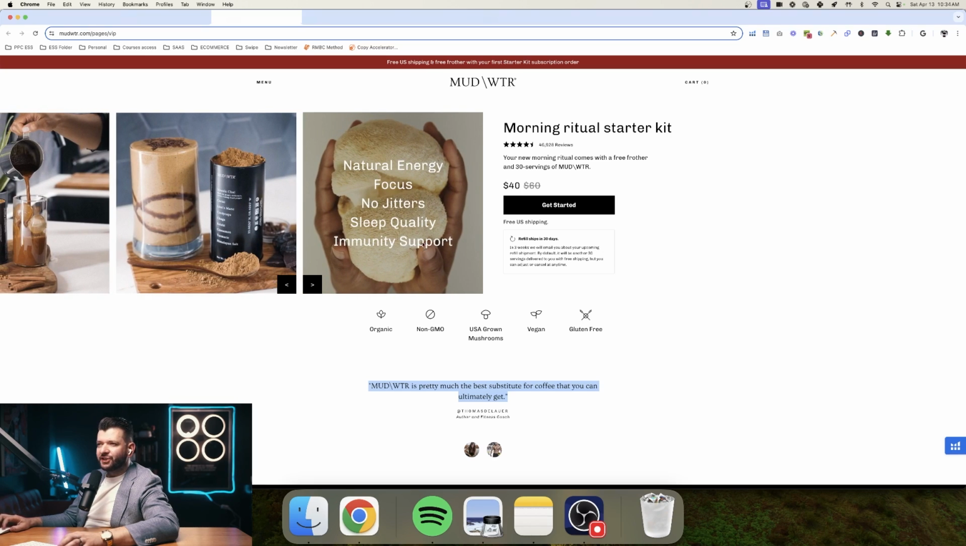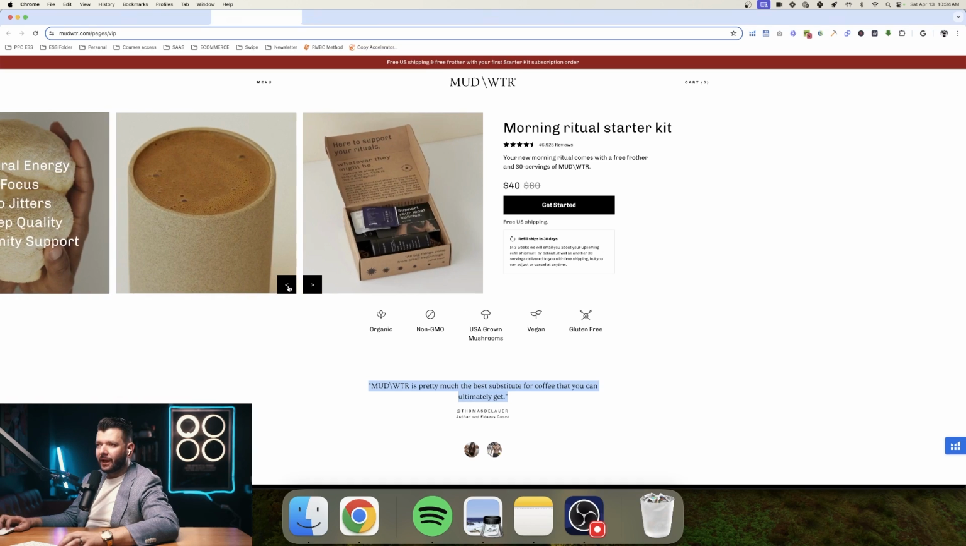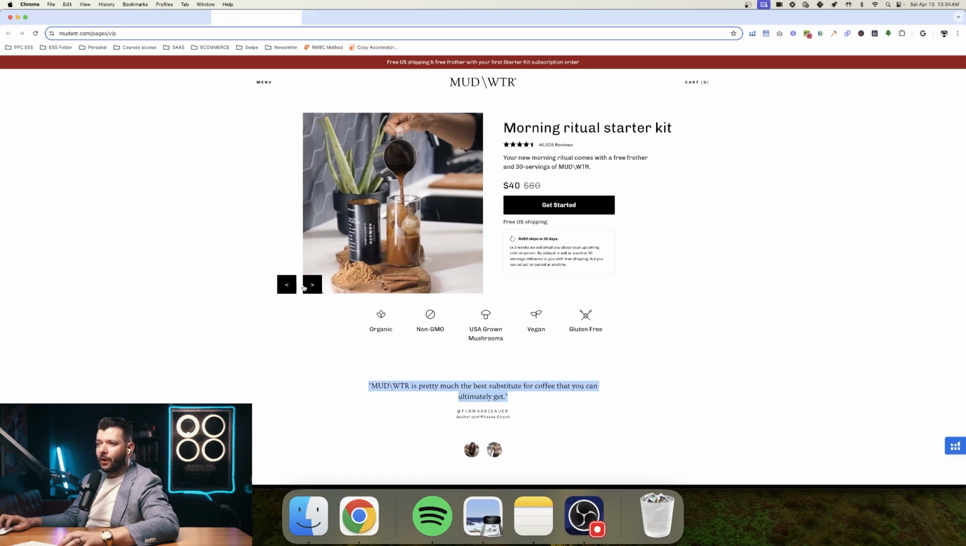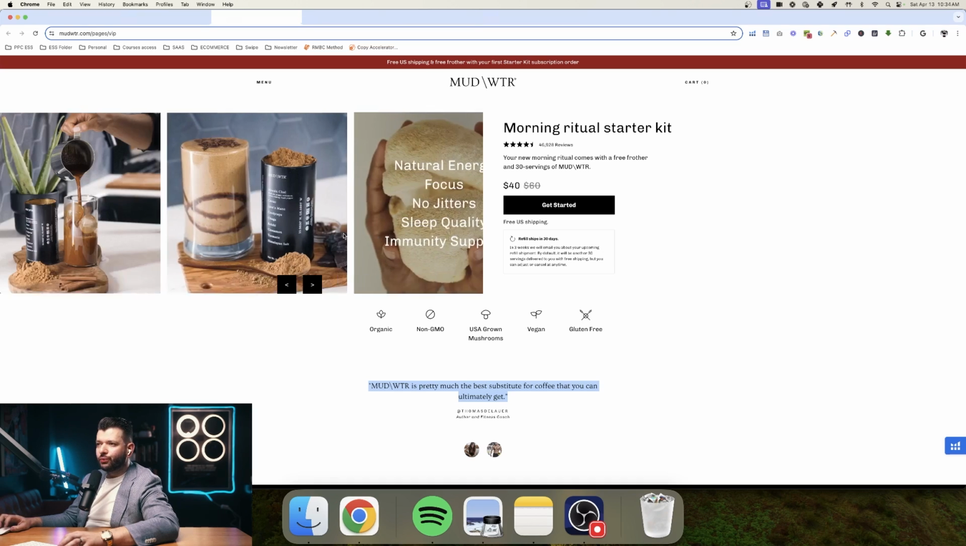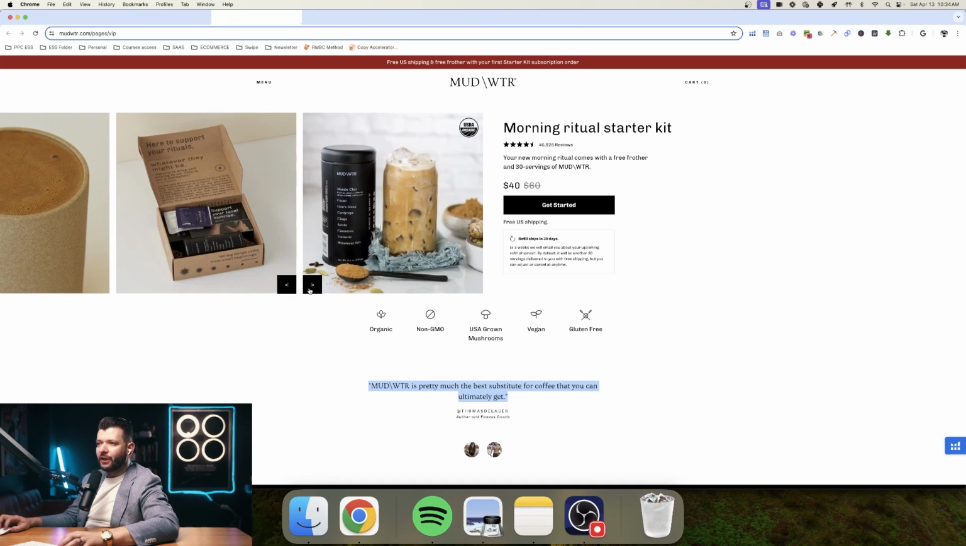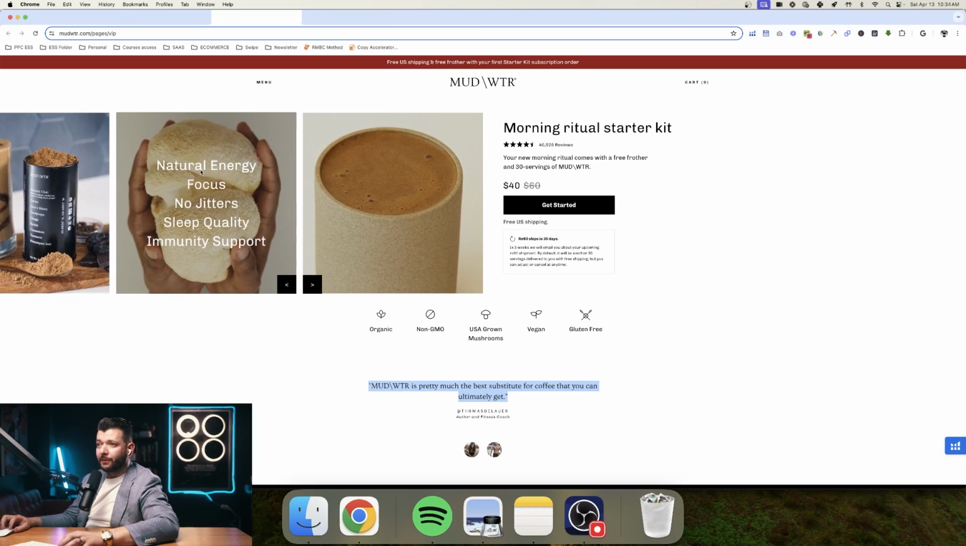You can see the images that have text in them that are self-explanatory. Those have a lot of selling power. So whenever you can, with your product images, you always want to include some text in it, right? For example here, natural energy, focus, no jitters, sleep quality, immunity support, all displayed in one image. So it's very easy to consume, easy on your eyes, and you can read all of that in just one image.